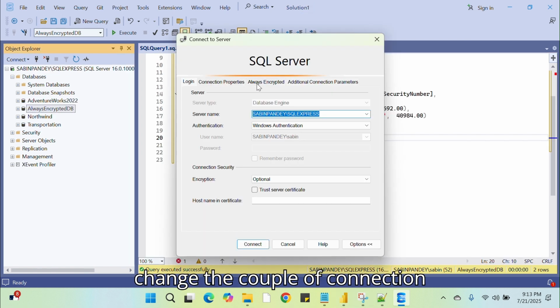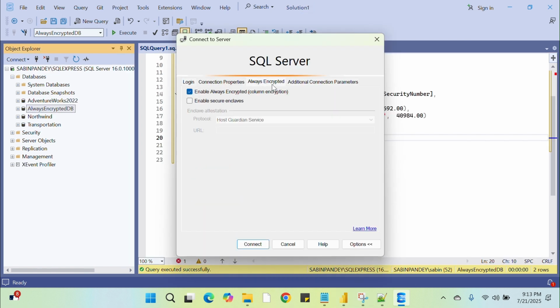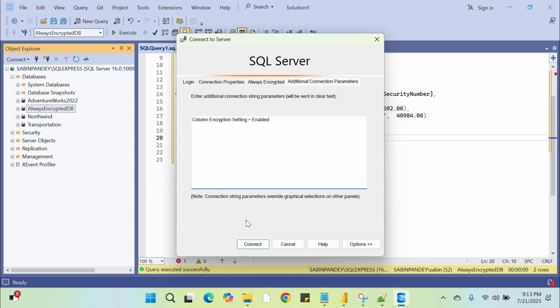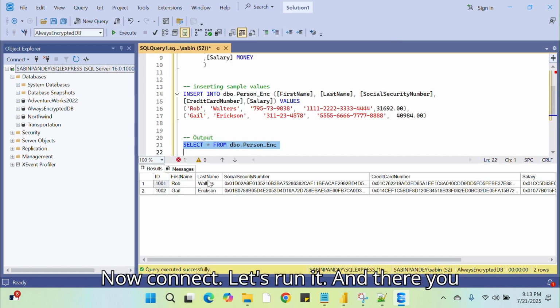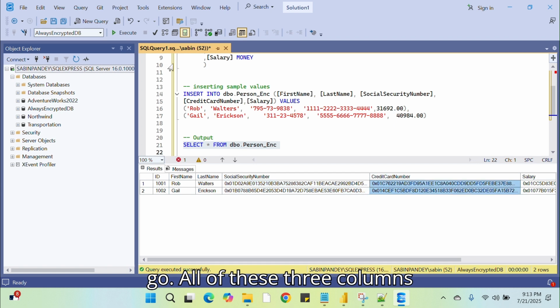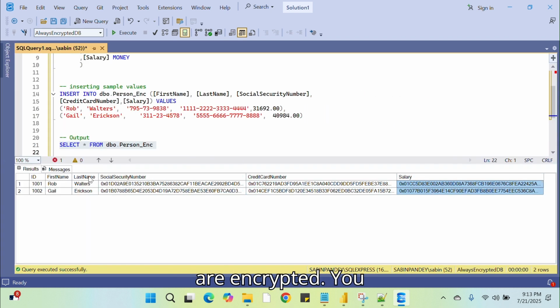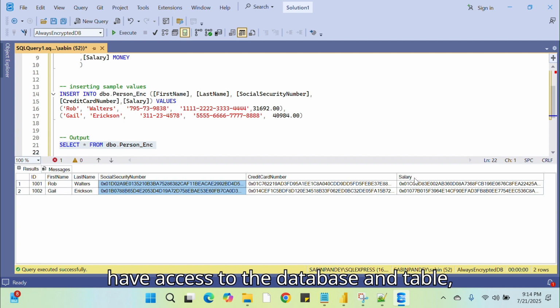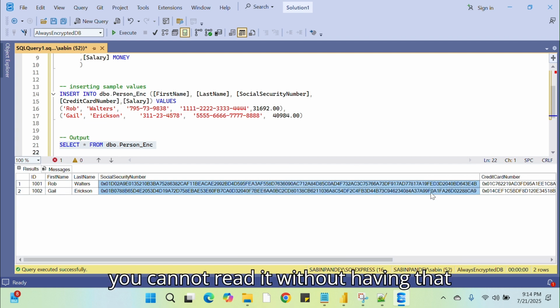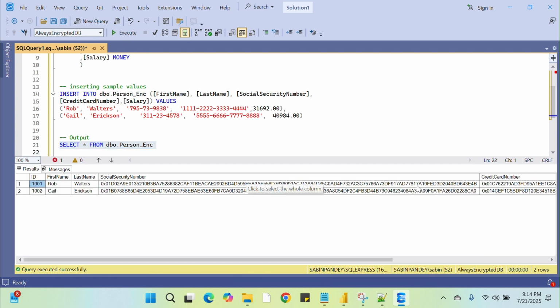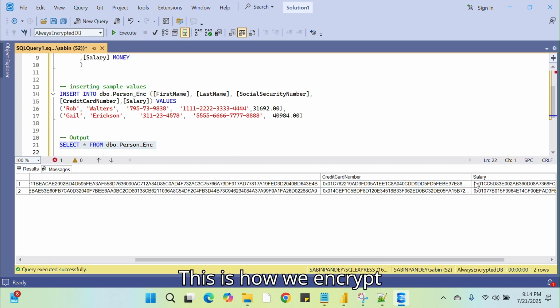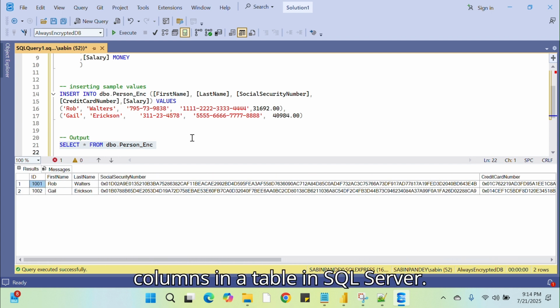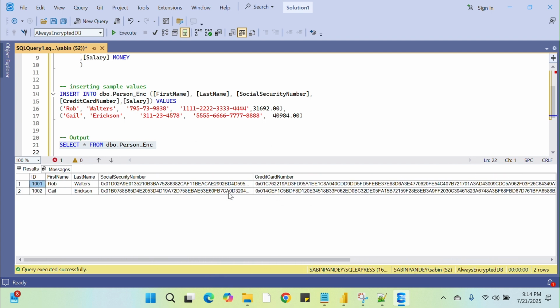Now we will change a couple of connection properties here. Now connect, let's run it. And there you go. All of these three columns are encrypted. You can see it. Even if you have access to the database and table, you cannot read it without having that master certificate installed on your computer. This is how we encrypt columns in a table in SQL Server.